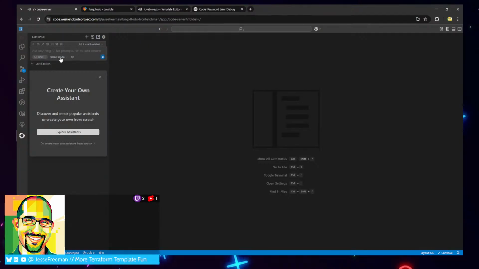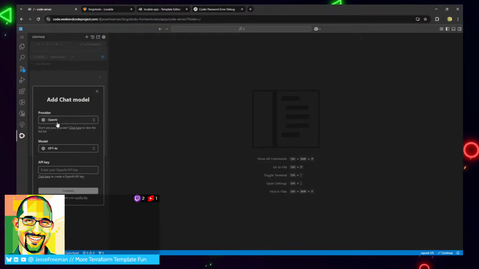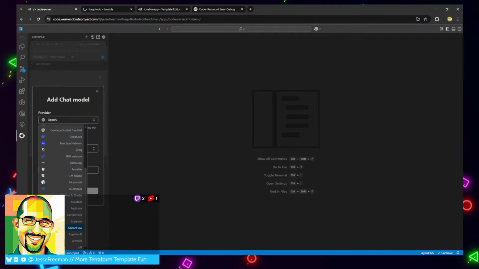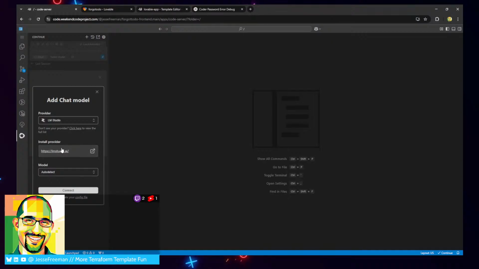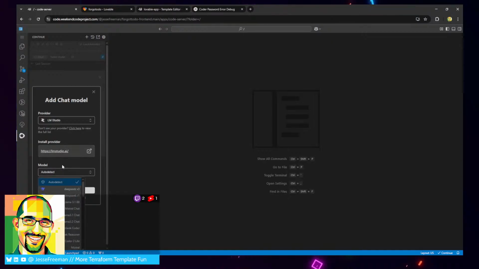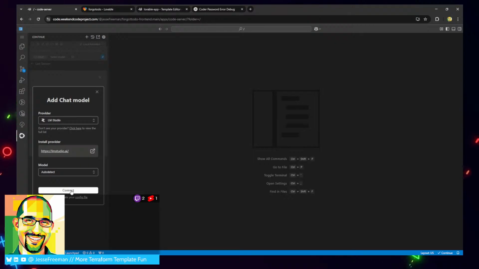So what we're going to do is we're going to open this up and we're going to add a new chat model. This chat model is going to be LM Studio. We'll use this as the provider. We'll do auto detect and we're going to connect.